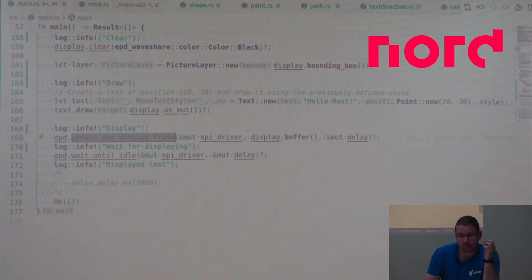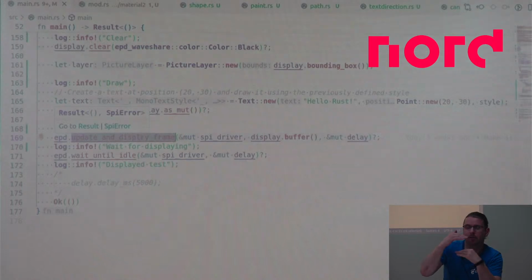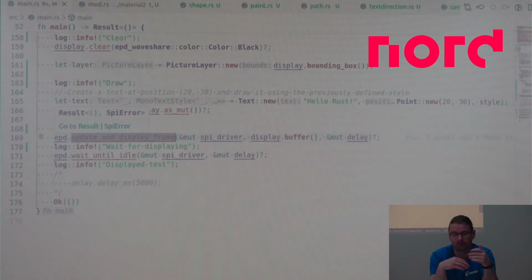Which, yeah, I don't think we should do it now, but what you will then see is that the screen will blink a few times probably, because it will try to clear all the pixels first, and then we'll draw the actual content.